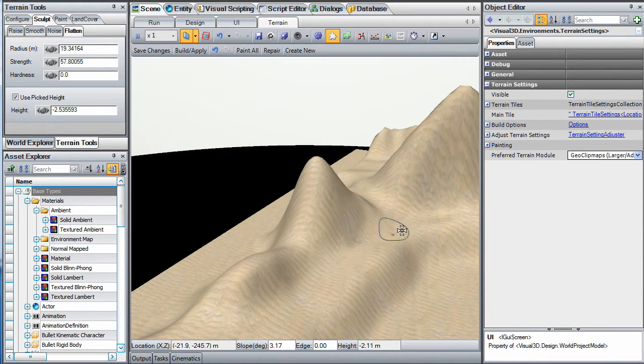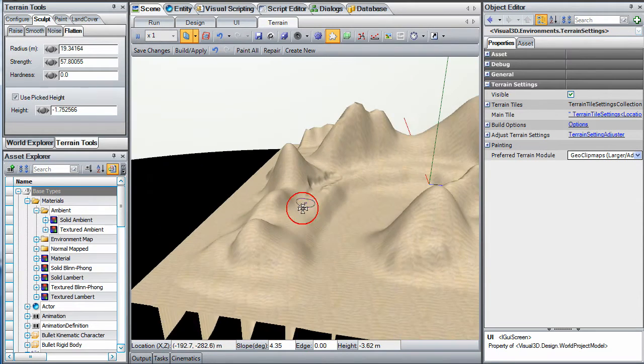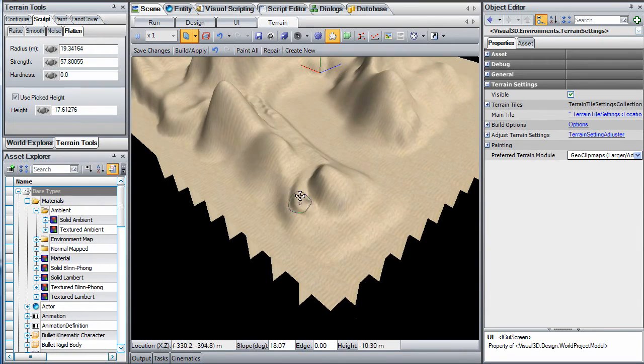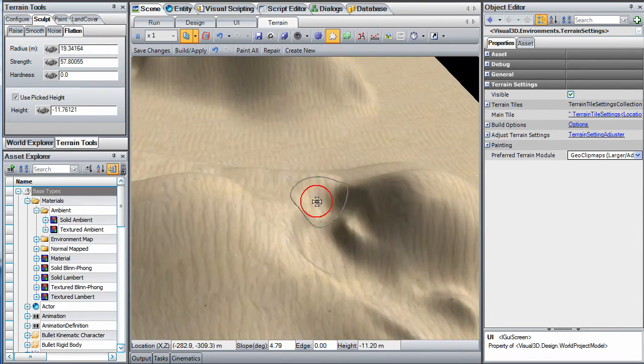Here, we are starting to carve out the path that will take our players from the front shore area to the other encounters located towards the back of the island.